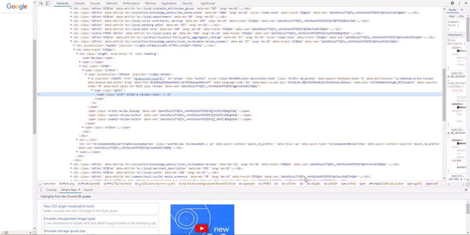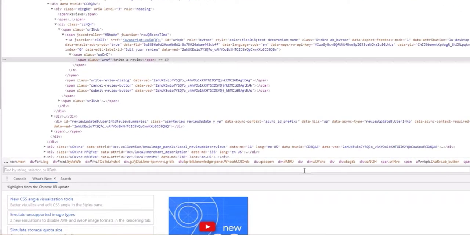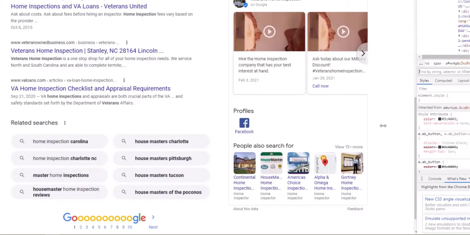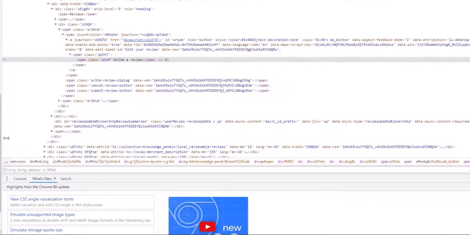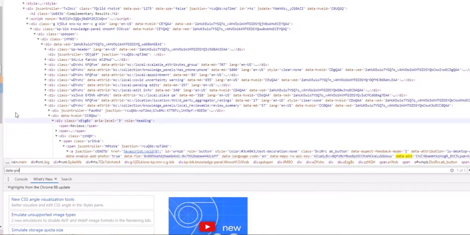What we're going to do here is simply press Control F, which means Control Find. It's going to open up this long box here. It's going to be a little bit shorter if you're collapsed, so go ahead and expand that out a little bit, and it'll say find by string. So we're going to type in data-pid, your place ID. Again, if you're collapsed, go ahead and expand it out.